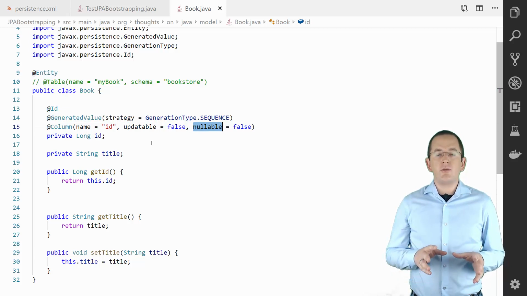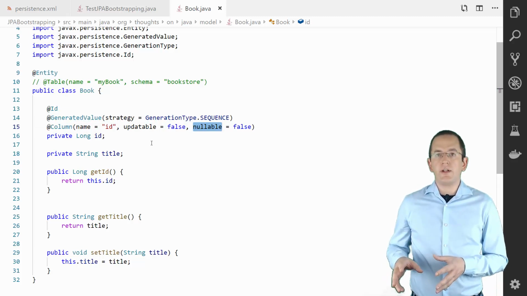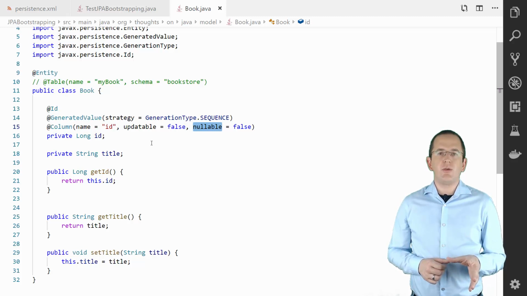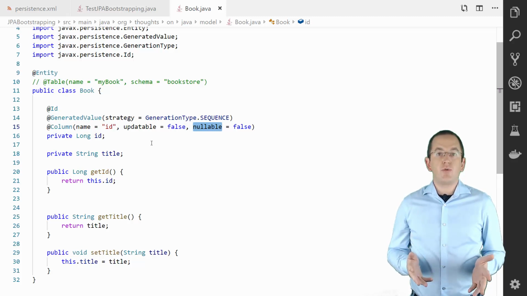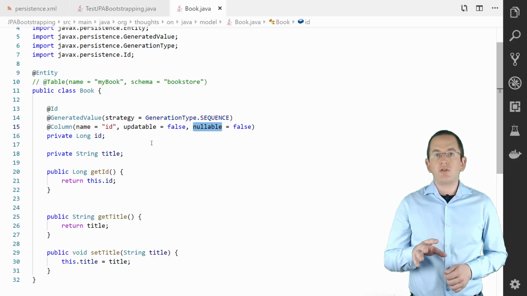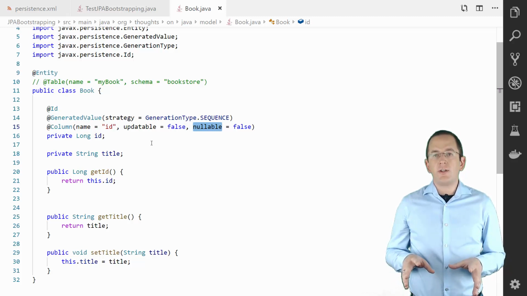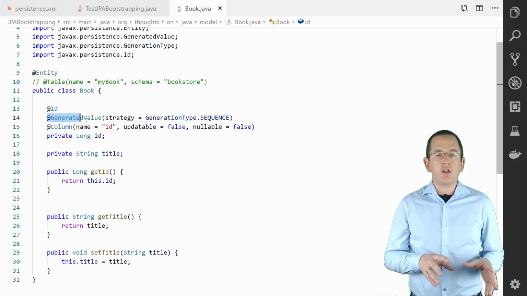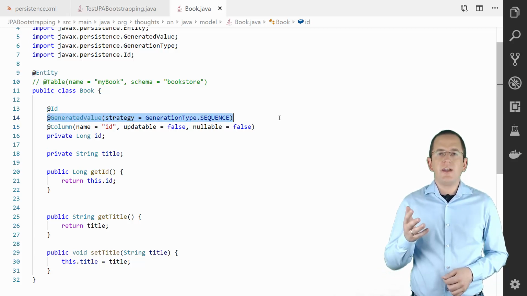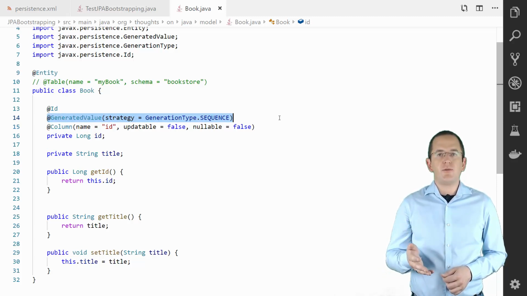Most applications use a database sequence or an auto-incremented column to generate unique primary key values. If you define it in your entity mapping, Hibernate automatically handles the required steps. I explained the different options in great detail in how to generate primary keys with JPA and Hibernate, so I keep this description short. You just need to annotate the primary key attribute with generated value and specify which generation strategy Hibernate shall use. In this example, I use Hibernate's default sequence to generate a primary key value.